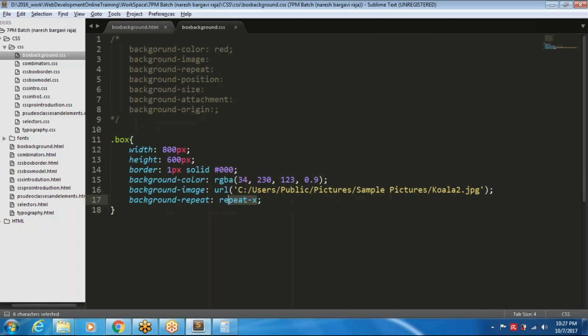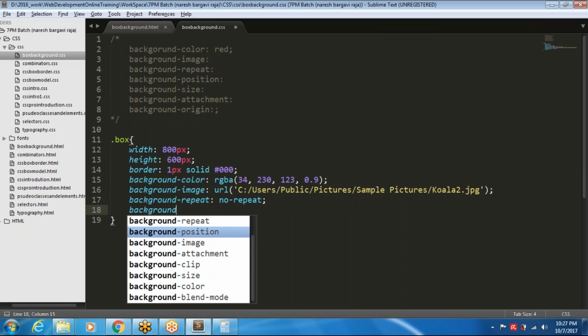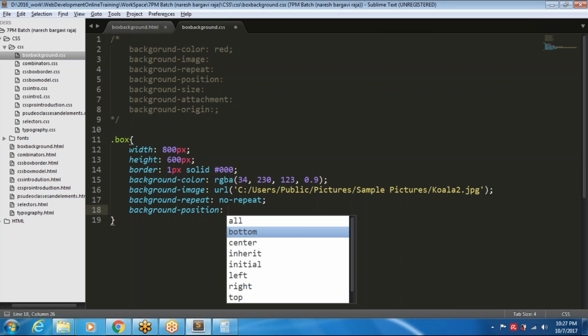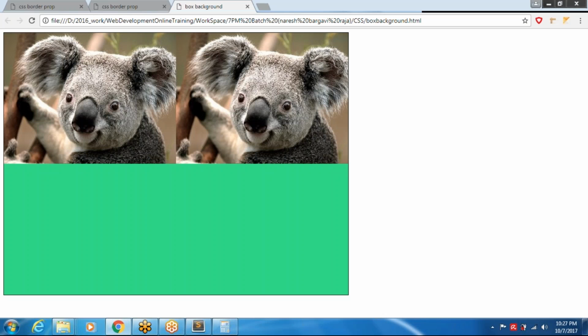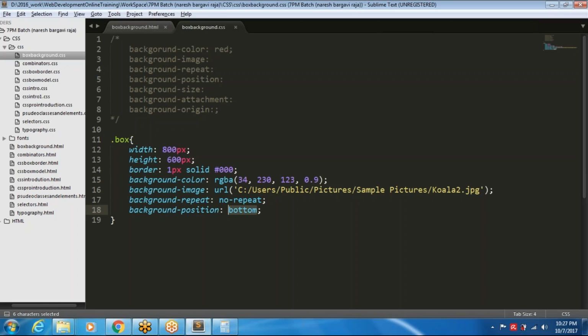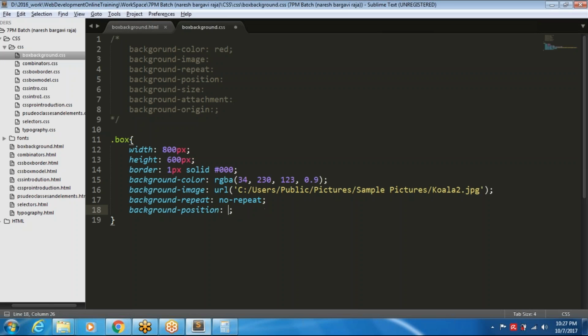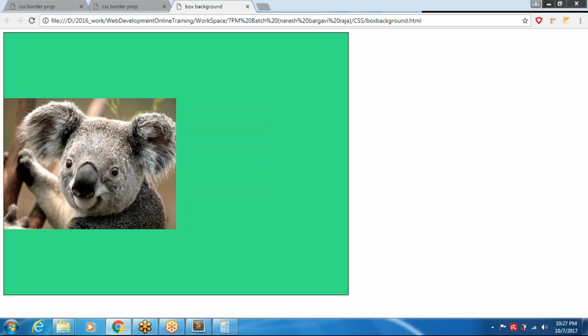And if we want to position the image to the center or top right corner, first of all, I'll just go for no-repeat. I want to position that, background position. You can use bottom, some kind of enumerated values. See, the image got placed at the bottom of the box. You have center, left, right, top, etc. You can go for enumerated values like this.